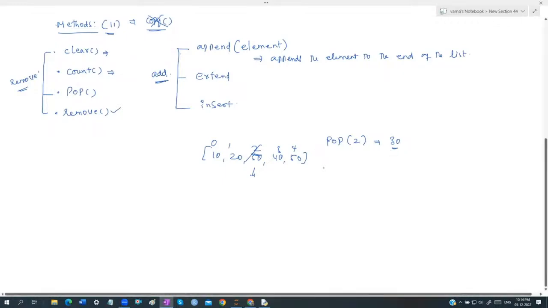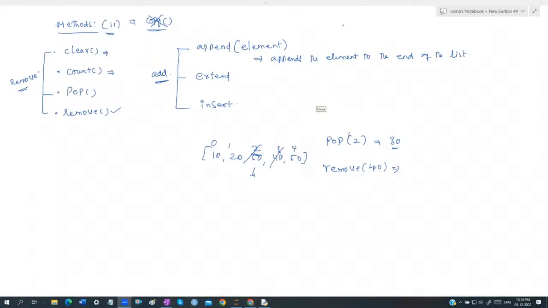Remove is completely based on the value. If I say remove(2), it won't remove anything, guys. Remove(40), then 40 is going to be removed from that particular list. Pop is index based and remove is value based. Whatever value we give, that value will be removed. Your question is, if 40 is there multiple times, then what will happen? Only the first occurrence of 40 will be removed, but not all the 40s. Got it?